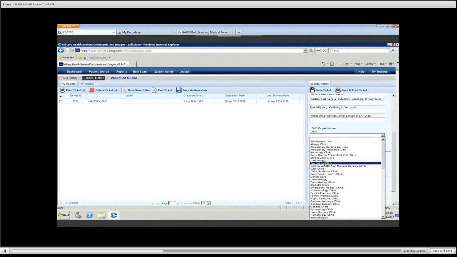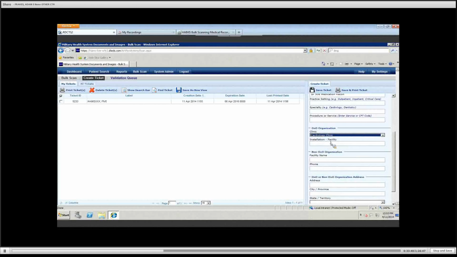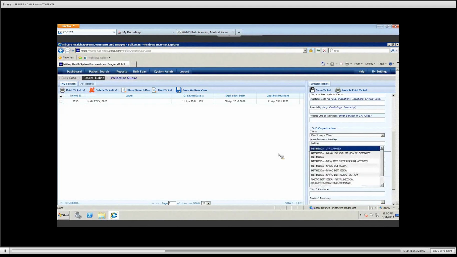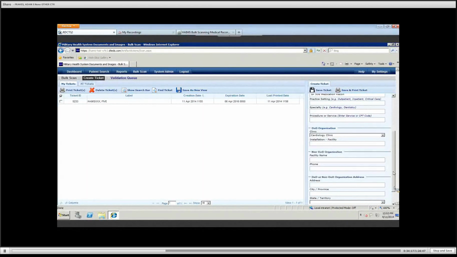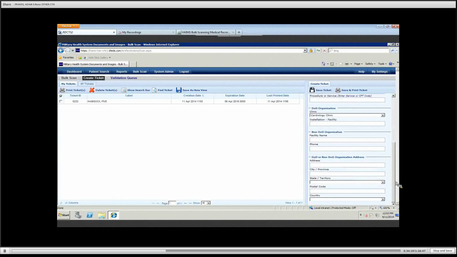Pick the cardiology clinic. Under installation, let's say it was Eglin. We could type in EGL, and I could choose Eglin Air Force Base as an example. Every MTF or military treatment facility is loaded in the installation facility. I'll type another example, Bethesda. You'll notice there are a lot to choose from under Bethesda. Again, the more information that we fill out on this cover sheet, not only the easier will it be to upload from the validation queue, but the easier it will be to search for that document in the HAIMS application once we import it.